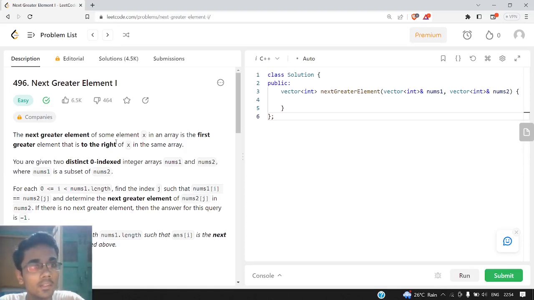So hello everyone, in this video we'll be discussing another problem, that is next greater element. This problem states that we are given two arrays nums1 and nums2, where nums1 is a subset of nums2, and we need to find the next greater element inside nums2 for all the corresponding elements inside nums1, and we need to return an array of all the corresponding next greater elements of nums1.